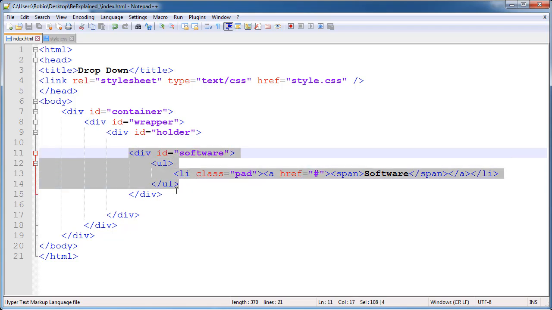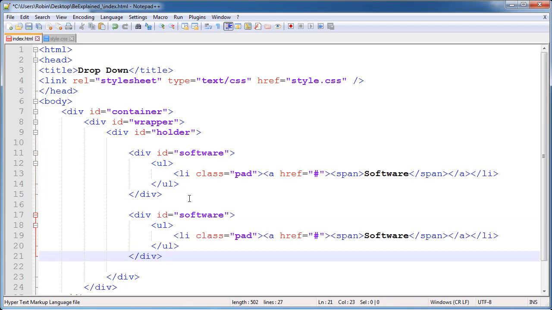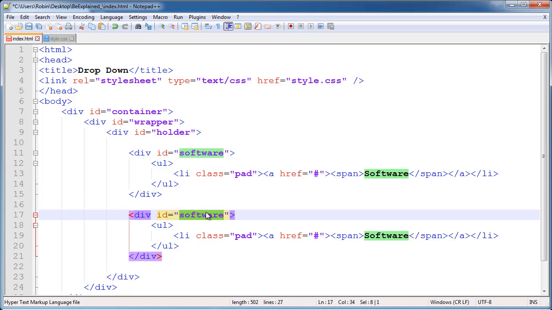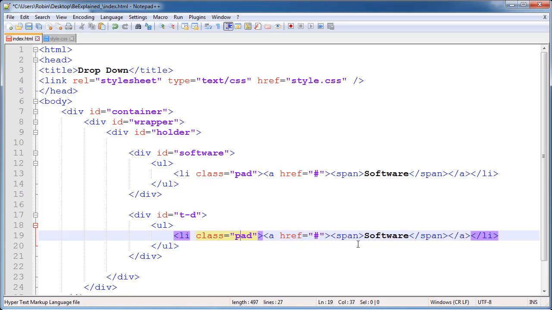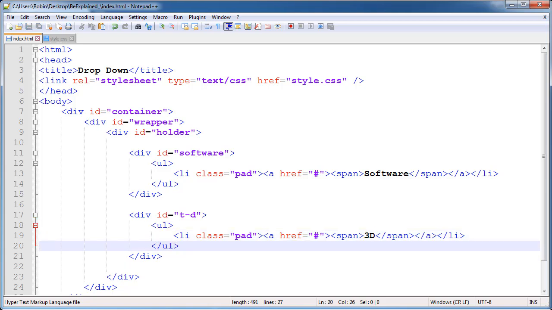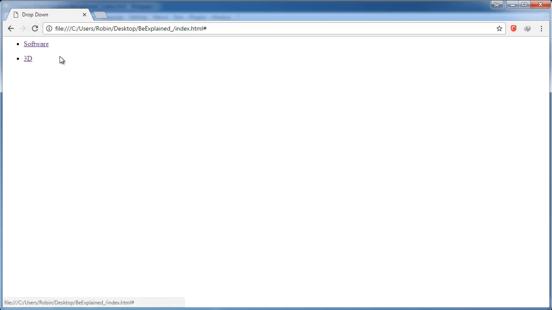I think we can copy this full software and paste it for 3D. Change the text to 3D, with the same class pad, and change software to 3D. And now check back again.